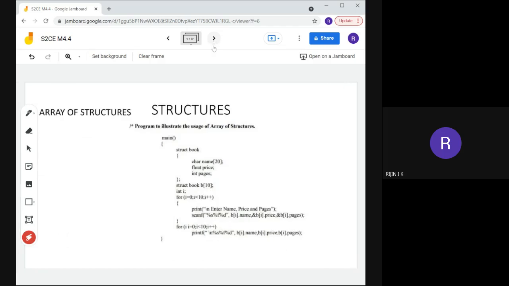Now we can see an example for the usage of array of structure. Here it is the main program. Inside that, I am creating a structure for book. For declaring the structure, first we need to specify the keyword struct followed by the structure name. Here it is book. Book is the structure name.